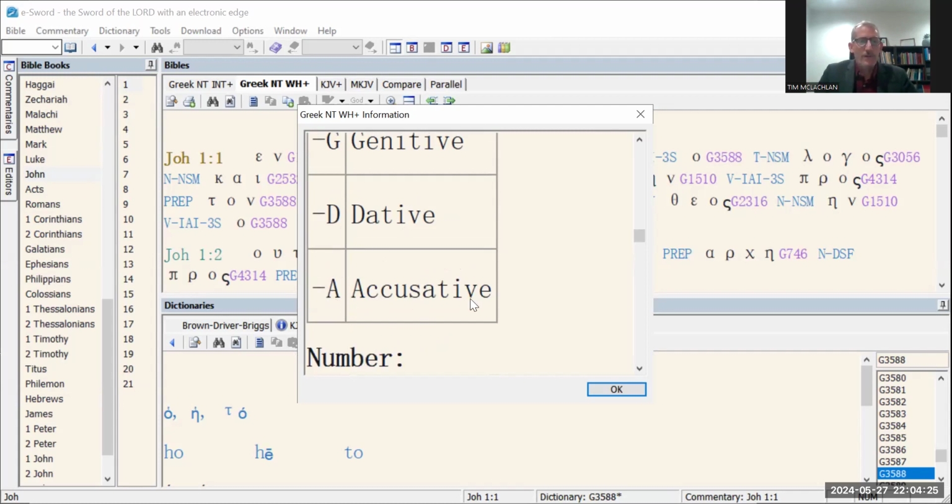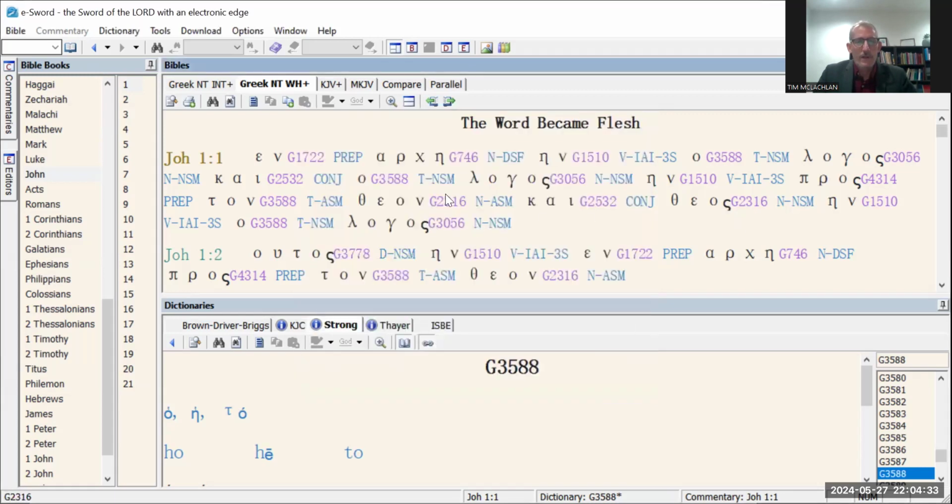And then A is accusative, which is the object of a sentence, which is what we have with our word theon here. So the first letter will tell you what kind of a word it is. It's a noun, and when it is a noun, all you have is accusative, singular, and masculine. In the Greek you have masculine, feminine, and neuter nouns. The verbs get a lot more complex. I won't go into it right here because again we'll be here all night. But that gives you a bit of an idea of what these light blue letters stand for.